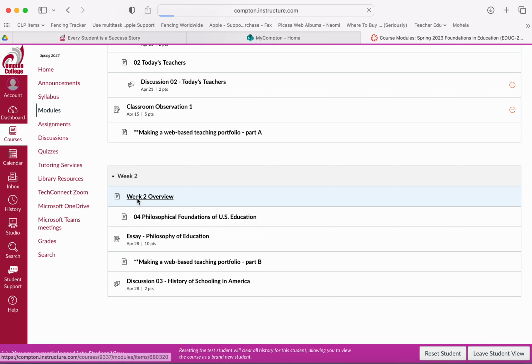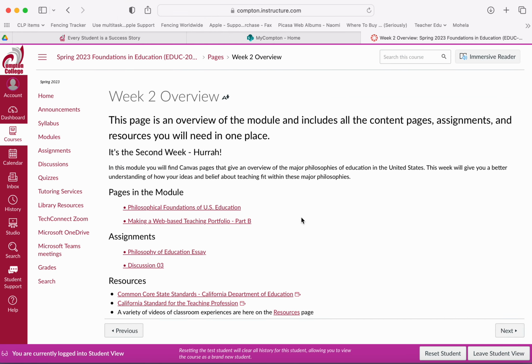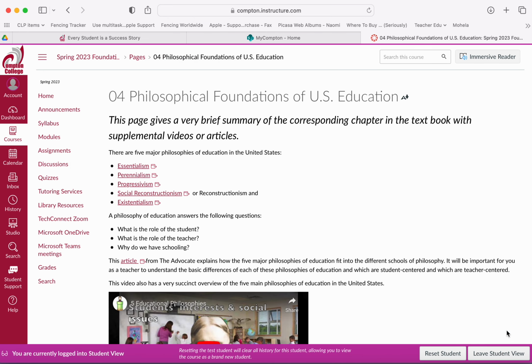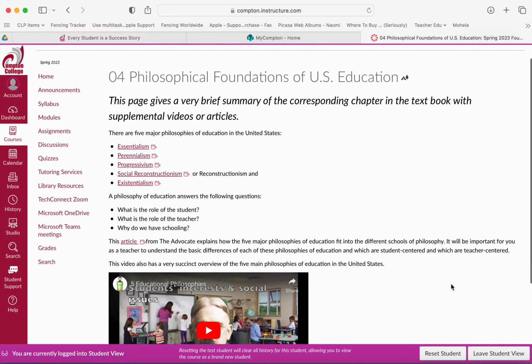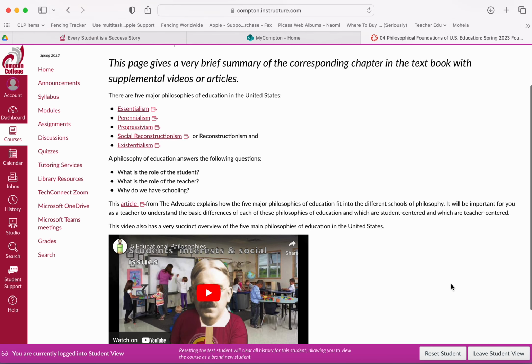Now we're on week 2, and we've got a couple different assignments this week. The first is the philosophy of education. There's a little bit more on the teaching portfolios, and then there's also a discussion. So this page takes you through the 5 major philosophies of education in the United States. There's many more than 5, but these are the 5 kind of major ones. So I want you to look at each one of these videos, and you should take notes on them. You should be able to explain the difference between essentialism and perennialism and progressivism, social reconstructionism and existentialism.